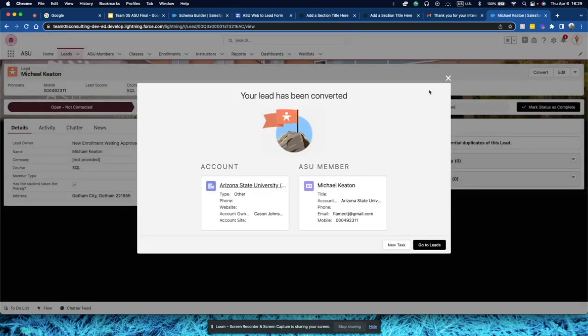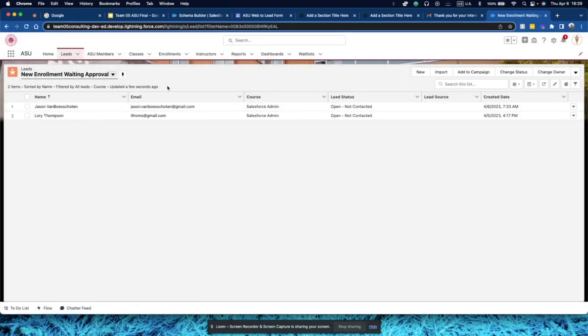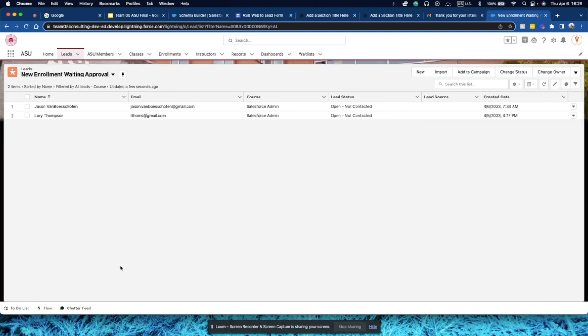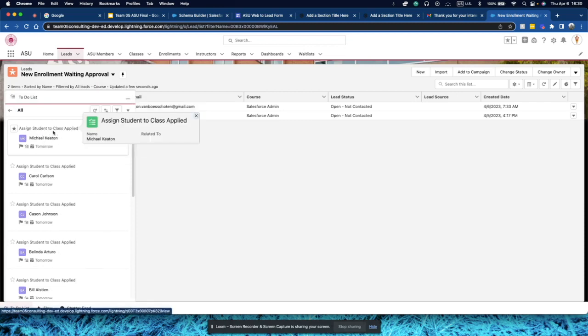And there we go. Upon conversion, we now have a Michael Keaton contact directly related to the account Arizona State. From there, we can go over, as you can notice, we have a notification here now saying that we have Michael Keaton as a new student that is enrolled. As well as on the bottom left-hand corner, we have a to-do list. We now have a task titled Michael Keaton that has generated for us to complete.